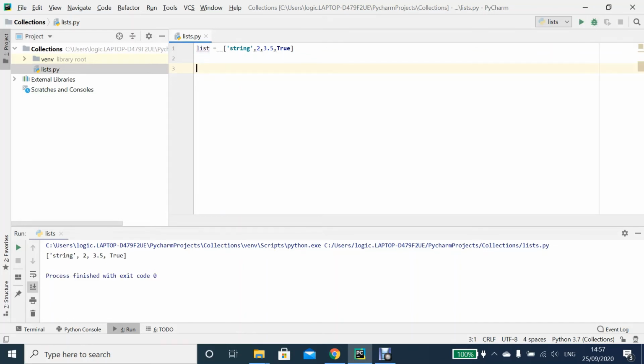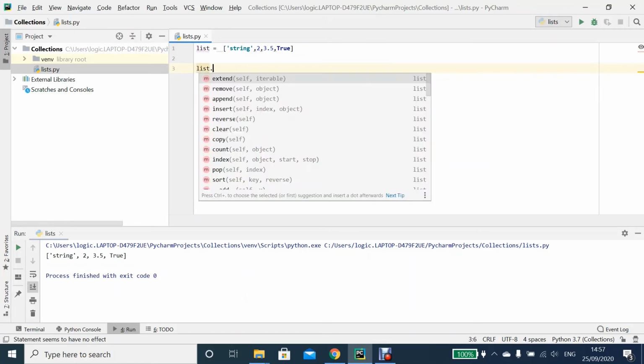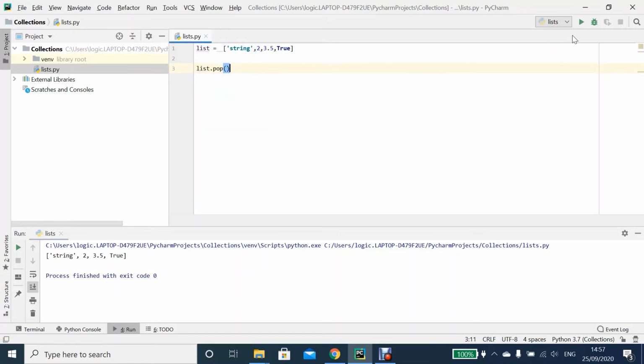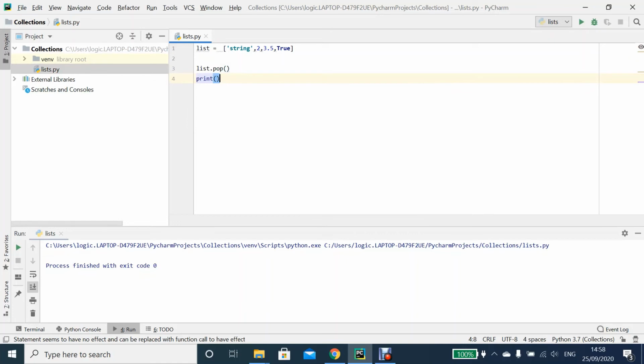So if I say list.pop without passing any argument, it will not give me an error. What it would do is remove the last element in my list. So it would remove that boolean true. So when I run this and print this list, it will only show me those 3 elements, but it won't show me true, because that's the last element, and pop, without passing any arguments, removes the last element in my list.